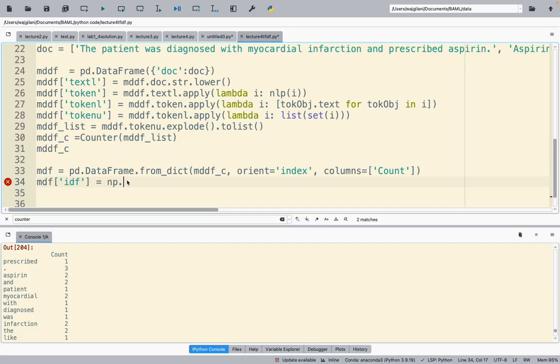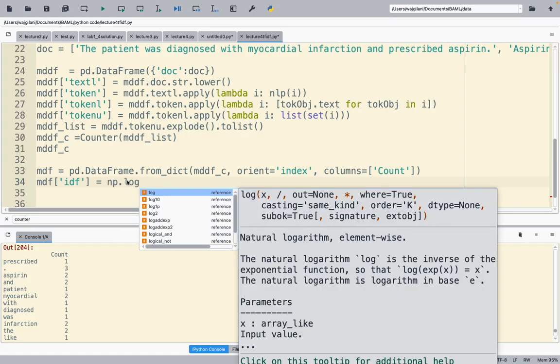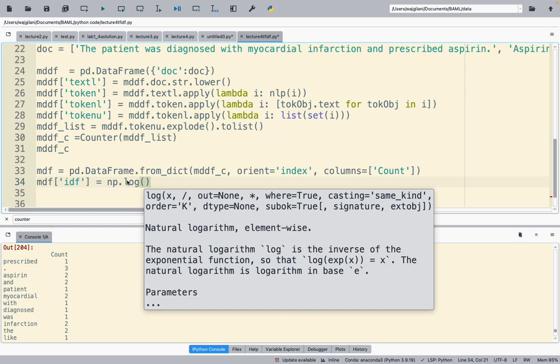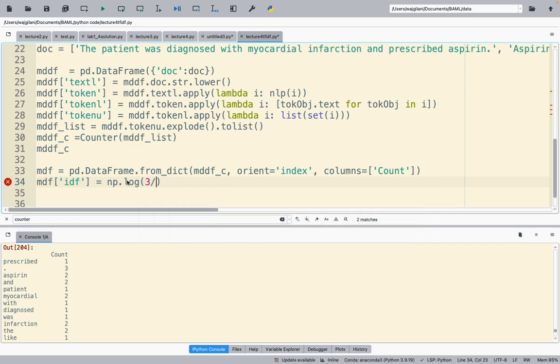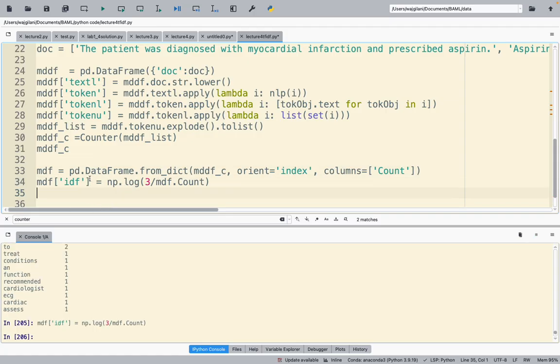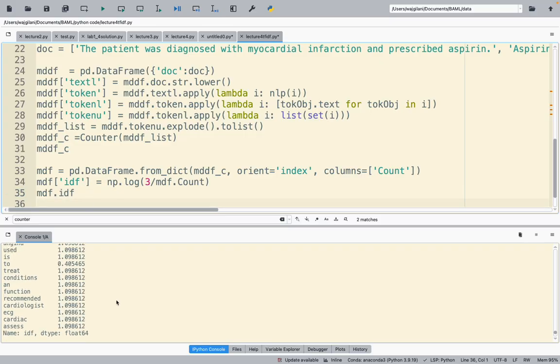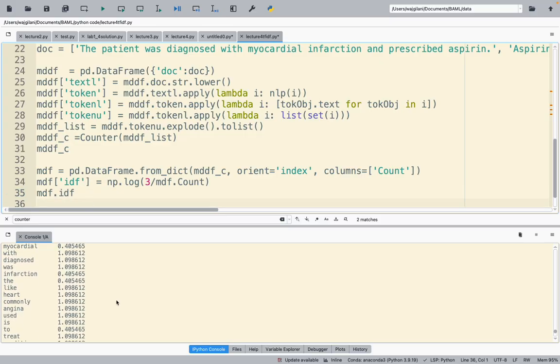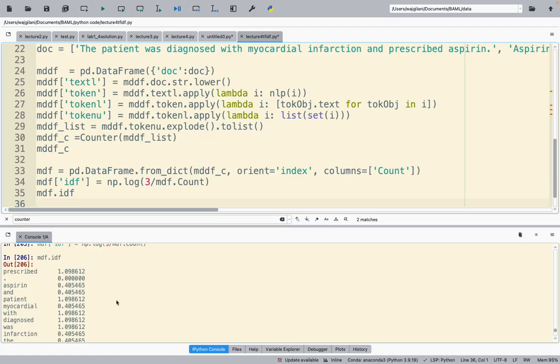So in my example right here, I'm going to use NumPy. Remember, any fancy math, we use the NumPy package to do it. We're going to have our numerator 3 divided by the count column. Straightforward. So now we're going to simply have a new column called IDF. Ta-da! We have everything. All right, and now we have our IDF ready to go.